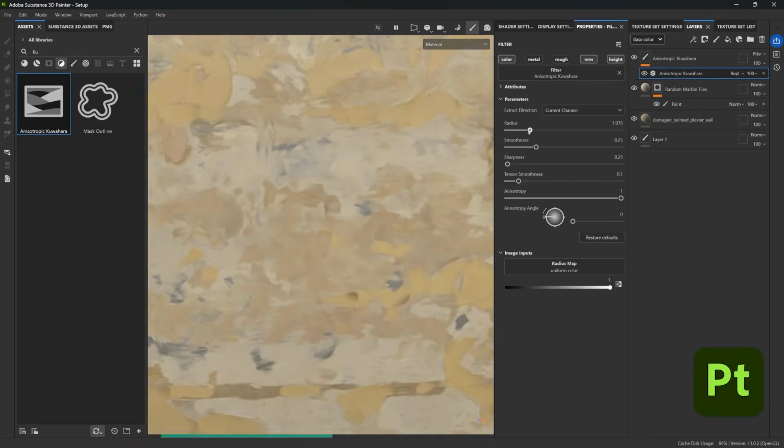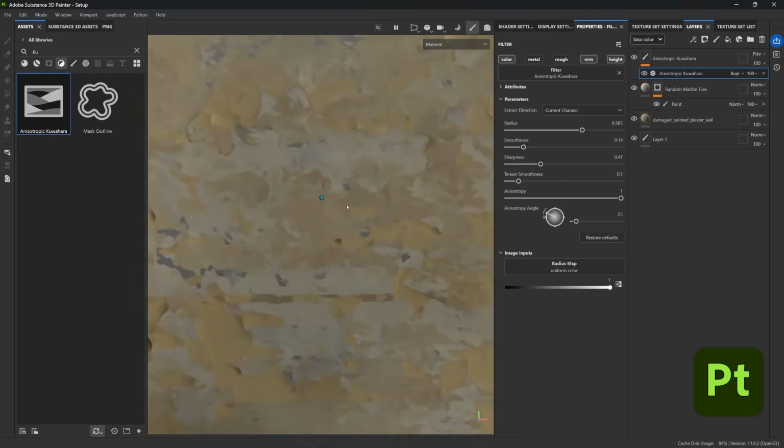Of course, like any other filter, you can go ahead and tweak the sliders to dial the result a little bit, but honestly, the fun part is just experimenting and seeing how each setting changes the look. That's usually how I refine the feel of the surface. So play around with the settings and see what you get.